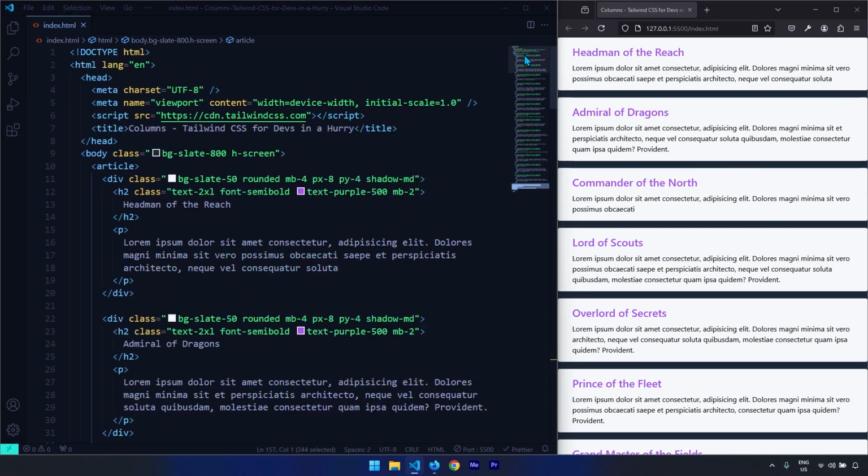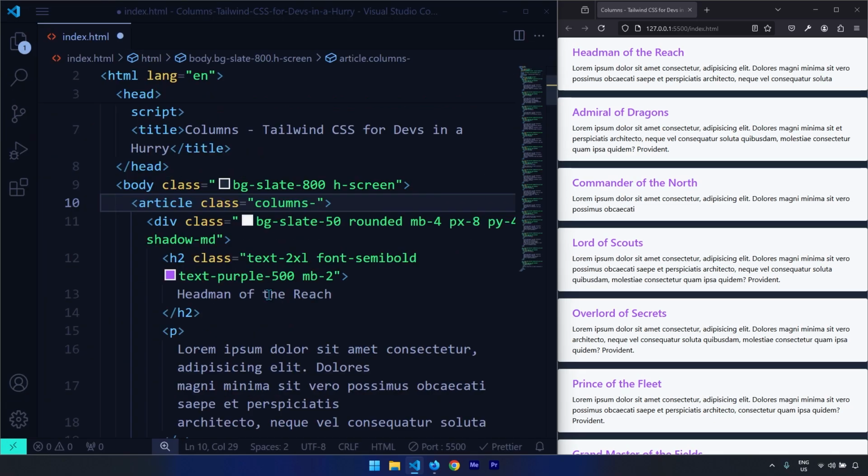Let's go back up to our article element. And in here, I am going to create a class attribute. Here is the class attribute. Now, the way columns work in Tailwind CSS is we either define the number of columns or we define the width for a column. Now, here is where I would determine how many columns that I want.